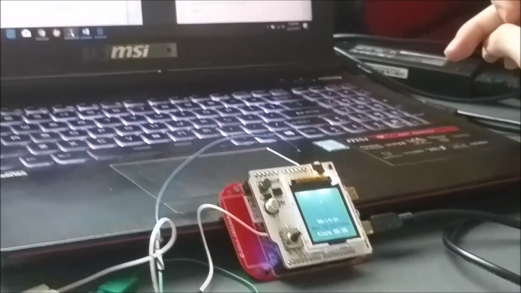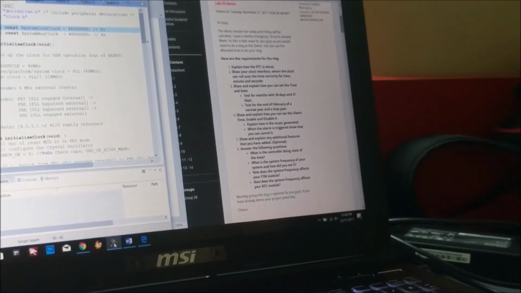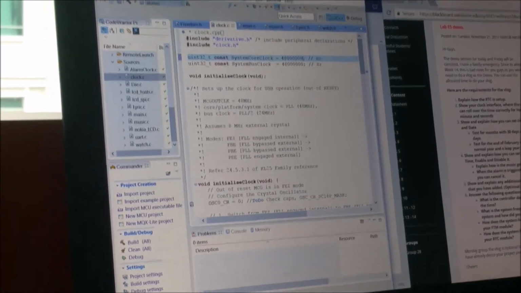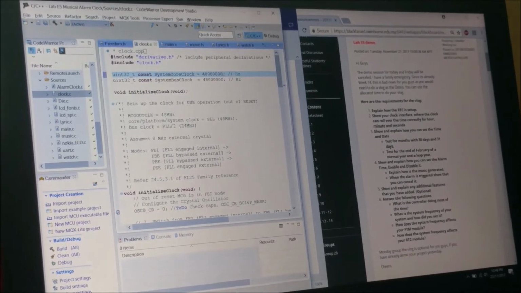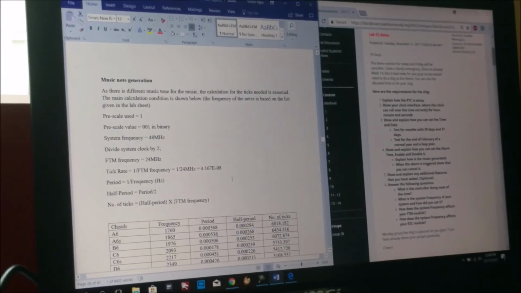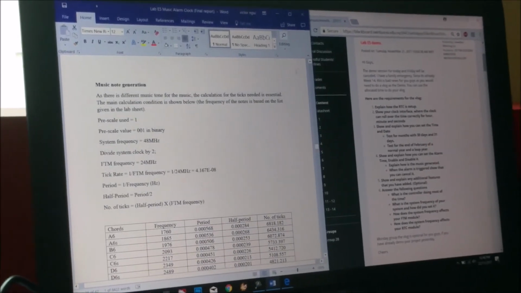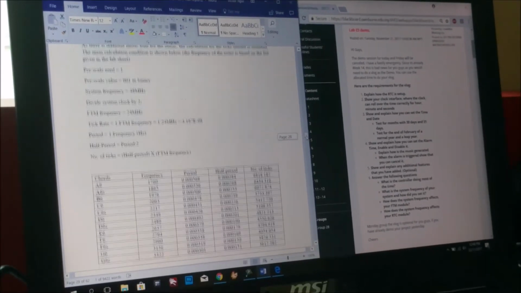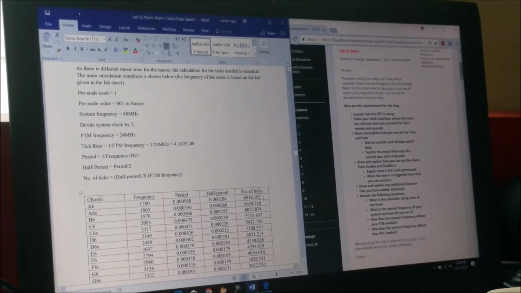For another question: what is the system frequency of your system and how did you set it? For system frequency, we set it as 48 megahertz, and we set it in the clock.c, as a constant. Moving on, what does the system frequency affect in your FTM mode? This system frequency is used to generate the music note, where the calculation is shown here. As the frequency changes, the number of ticks required for the note will also change.